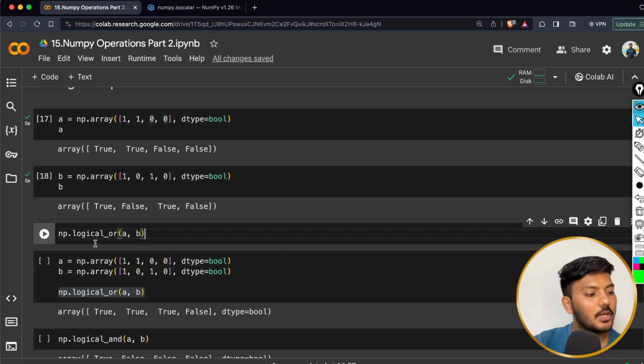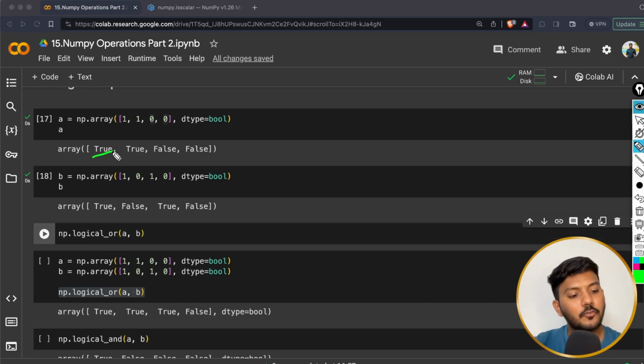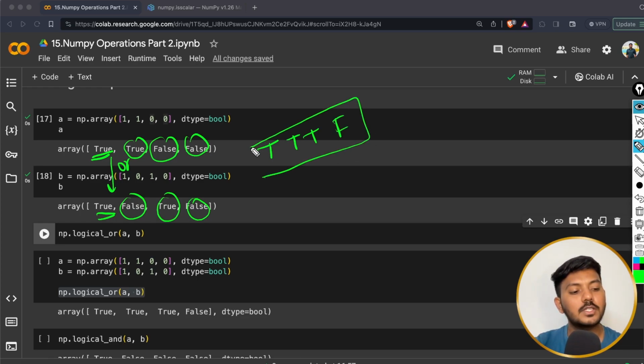Now what I'm saying is np.logical_or(A, B). So what happens in this scenario is it will check whether the first element in A and the first element in B, whether either of them is true. If it is true or true, that means true, right? And true or false, it is returning true. And false or true, it is returning true. And false or false, it is going to return false. When both are false, it is going to return false.